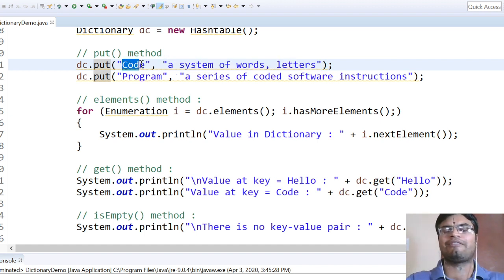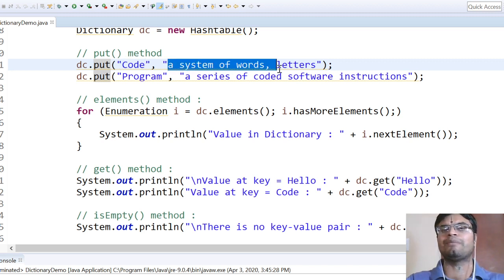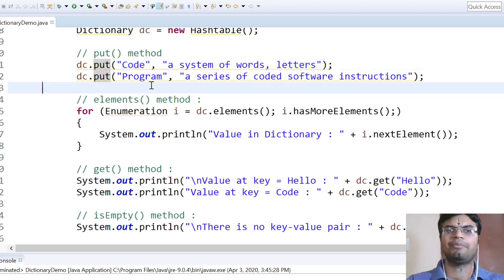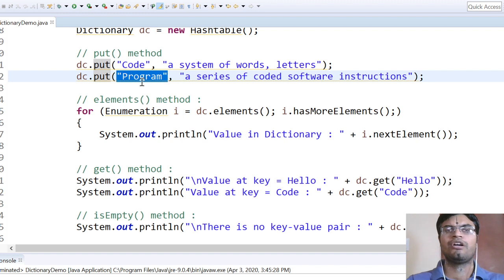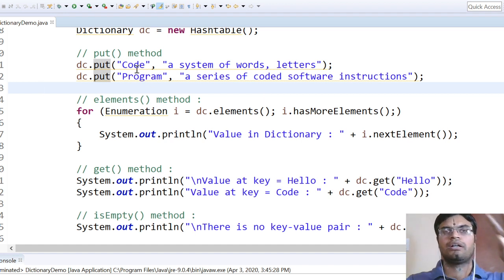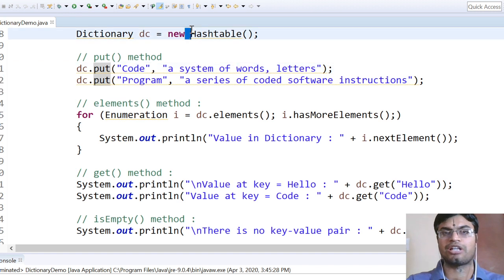In this case, I am just giving the meaning. In this case, the key is code and the value is a system of words and letters. So basically, this is the word I am searching for, and this is the meaning of that particular word, and this is called the key and this is called the value. Similarly, I have entered one more key value pair for a word called program. The meaning is a series of coded software instructions. So these are the 2 key value pairs I am entering into my dictionary using a hash table.